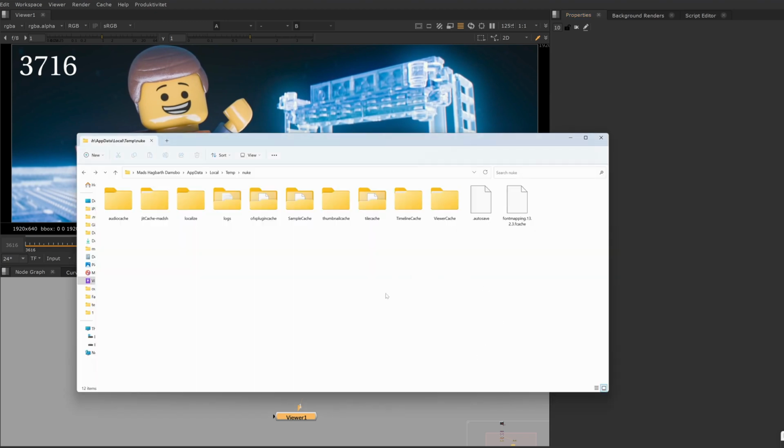And as you know, inside of Nuke's temporary folder, there is a bunch of different cache folders, that is. There's audio cache and a JIT cache. The JIT cache is where all of your compiled Blink scripts are. I use that a lot. And we have things like timeline cache, where your Nuke Studio and Hero timelines are cached. And then we have this viewer cache folder.